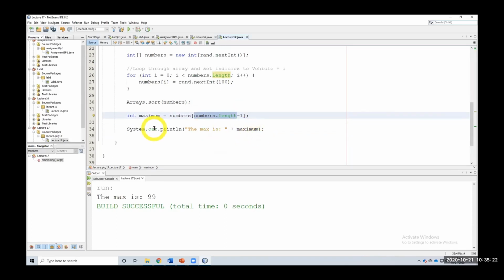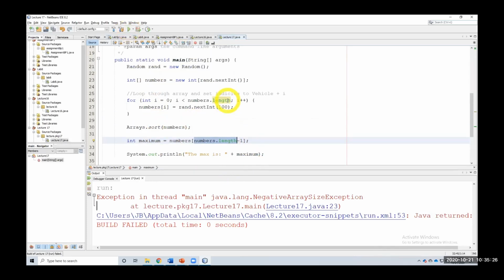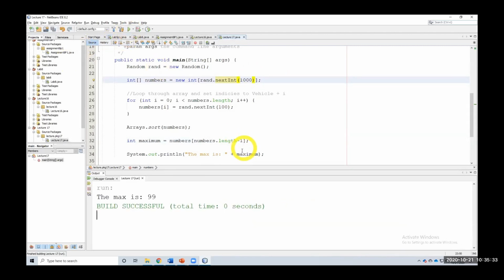And then finally, I'm printing out that maximum number, which in this case is 99. But if we do a much larger number than 100, our greatest number may be something a lot bigger. That's our biggest number in our array. If I run this again, it should be something different. Again, something different, because those are random integers.